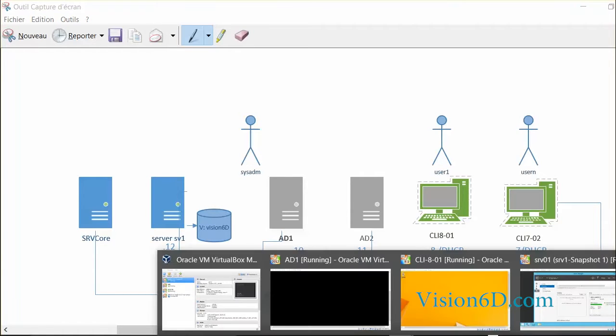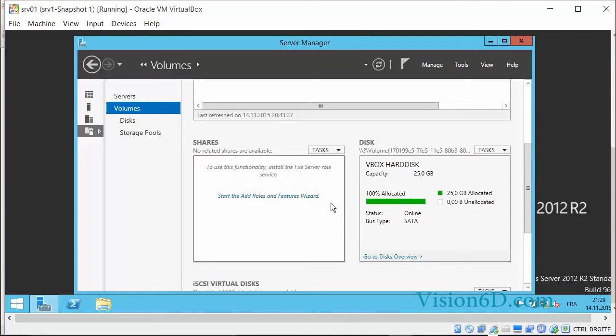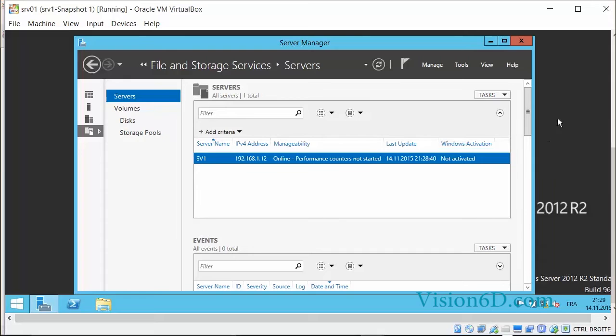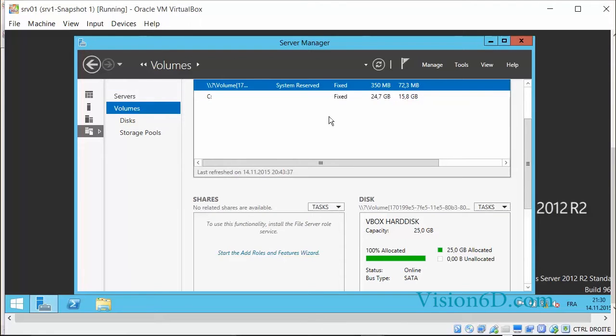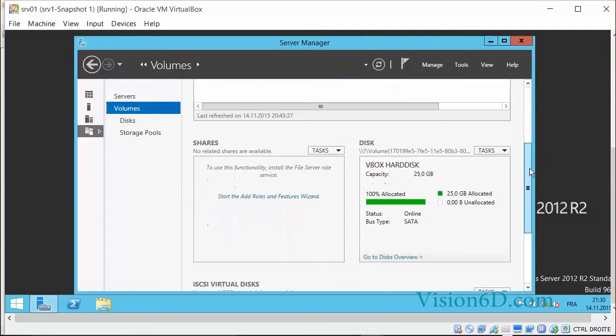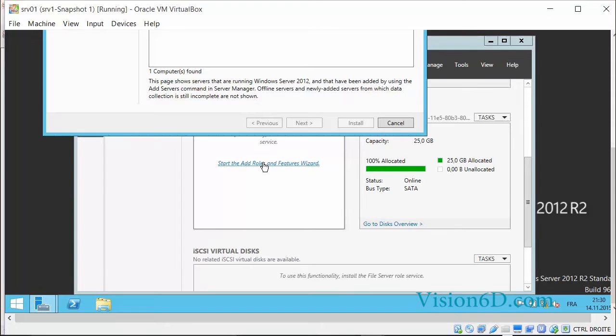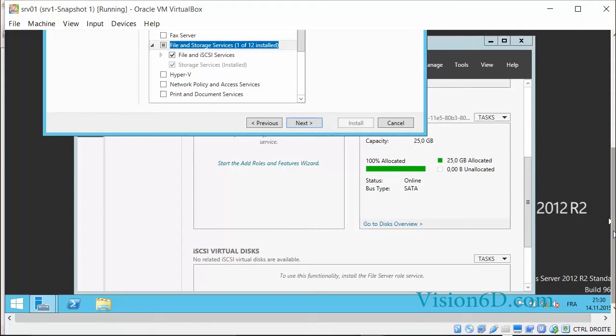In order to do that, I will now take control of SV1, the server. You go into the local server here and you look at file and storage services. We will go and look at our volumes and here you see that we have the possibility to have shares. In that specific case, you see that the role for file server is still not configured. This might happen, so just click on this and we'll start the proceeding to add the role.